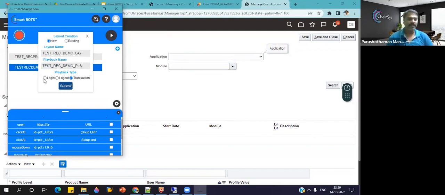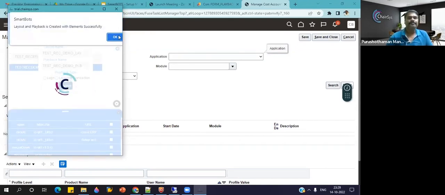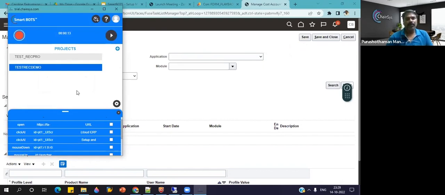I'm creating it. We have different kinds of playbacks. Login and logout are different types, because these playbacks will get executed only one time in a flow. So these two are a different category. The remaining part is called transaction playback, so we perform the transaction. So I'm creating it. Now we have performed the recording, and by using that recording, we have created the bot.